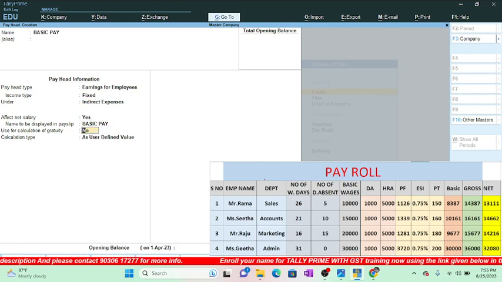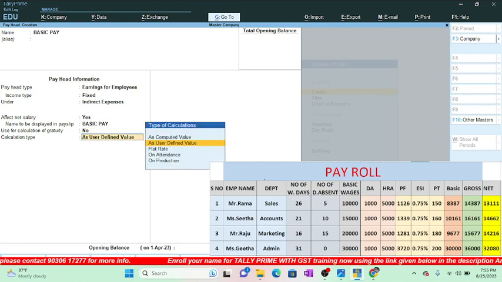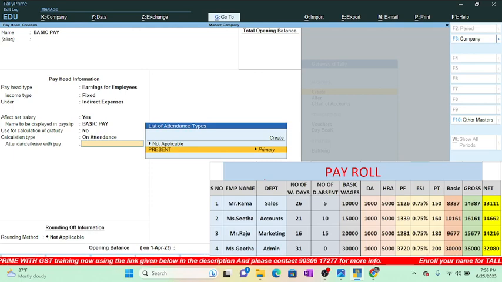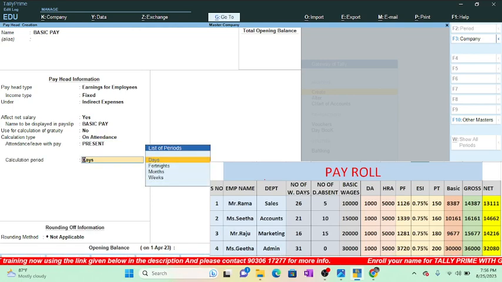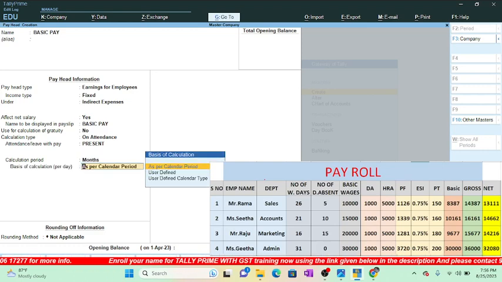Okay, and the next option, calculation type. This is very important. So for basic pay, always you need to select on attendance. On attendance basis only will pay the salary. Then select present. And calculation period. So generally every month once we pay the salary, so select month wise calculation period, and base of calculation select as per calendar period.